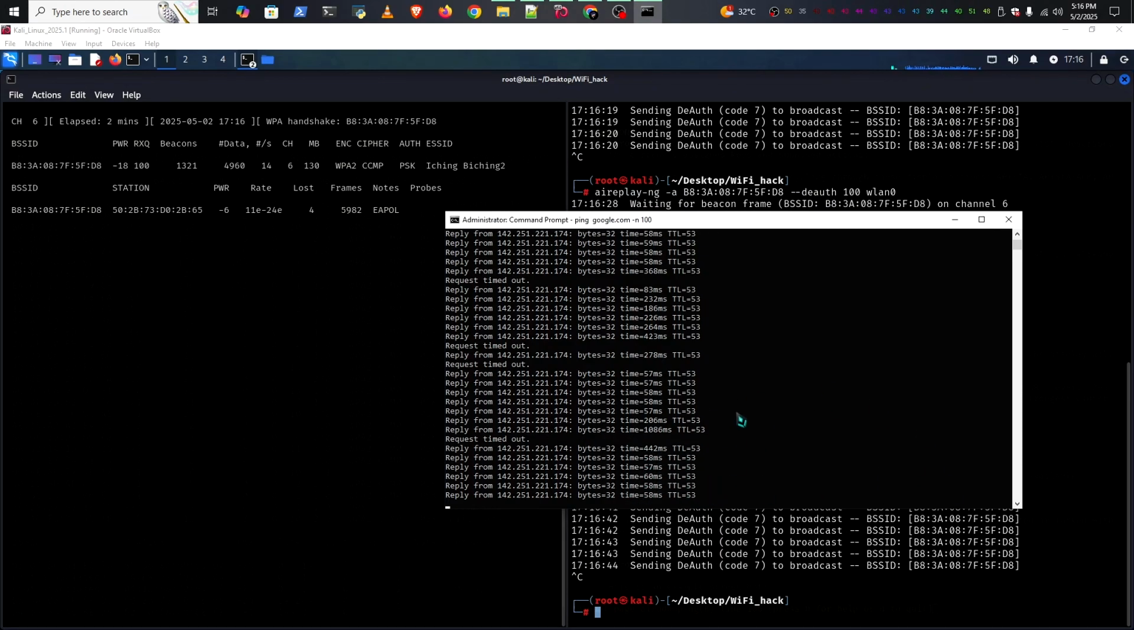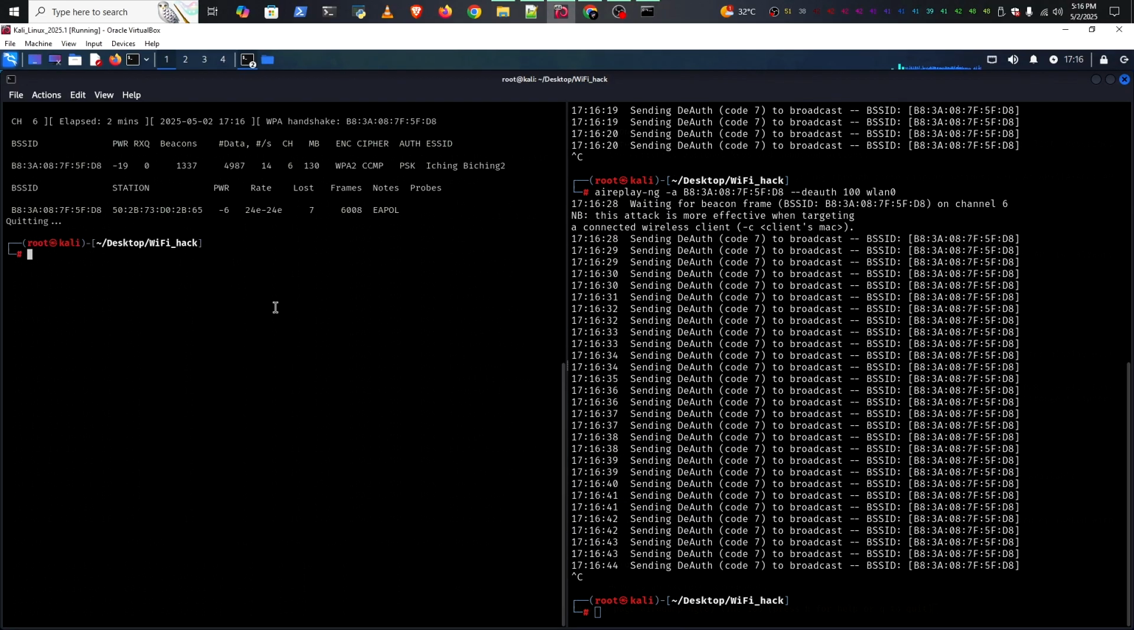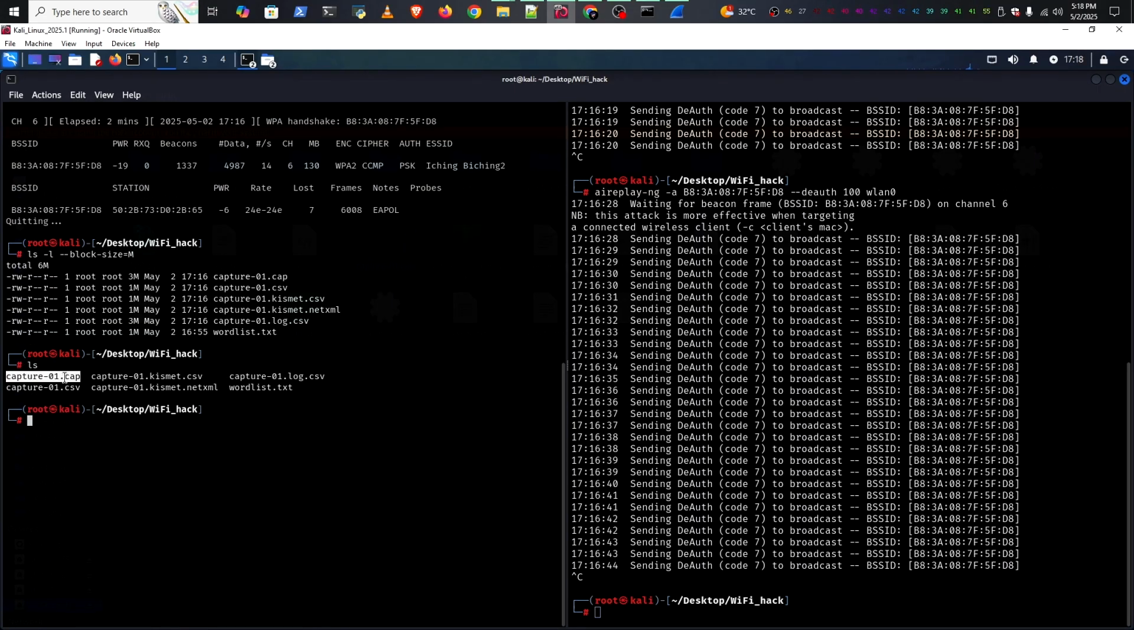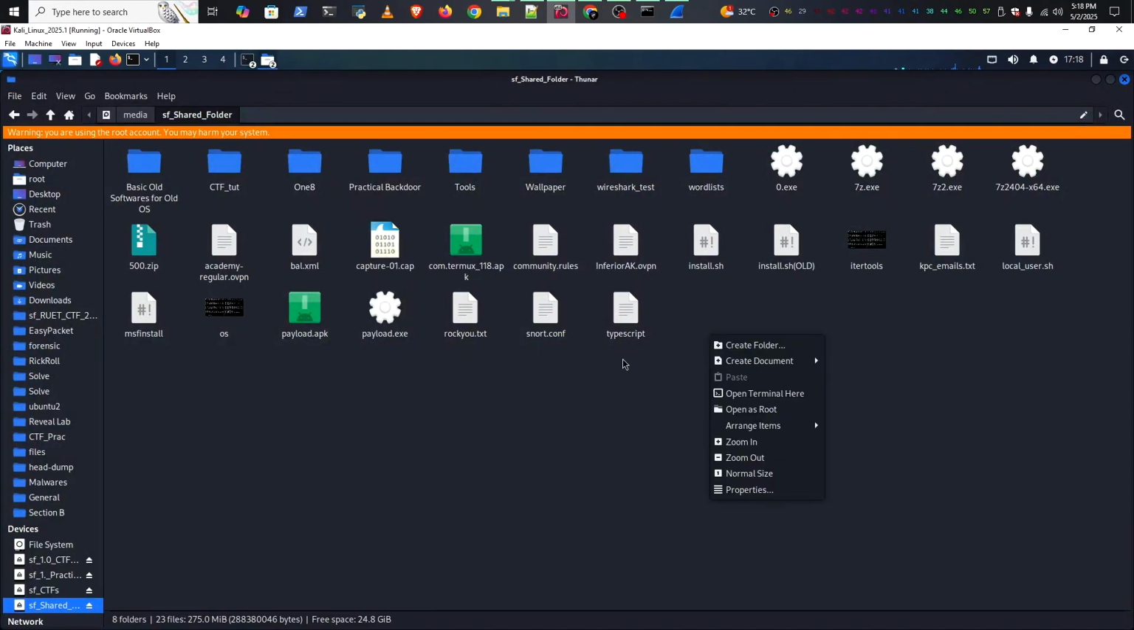Let me stop it right now, and also this one. If I list the directory with sizes in MB, you can see I have a capture file, and that is 3 MB. I'll use Aircrack-ng. The file name is capture1.cap, and let me do it in another terminal.